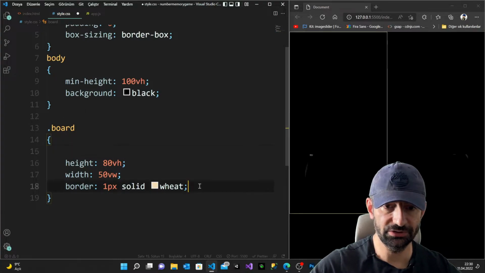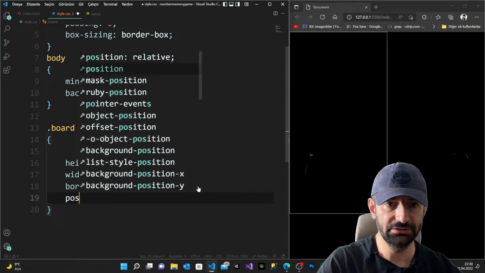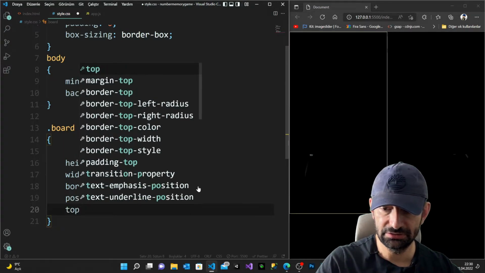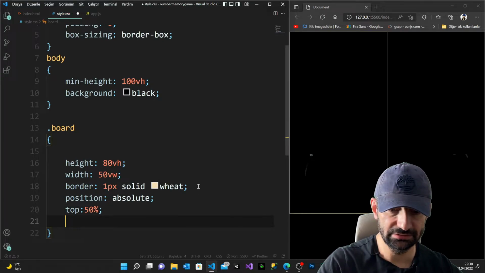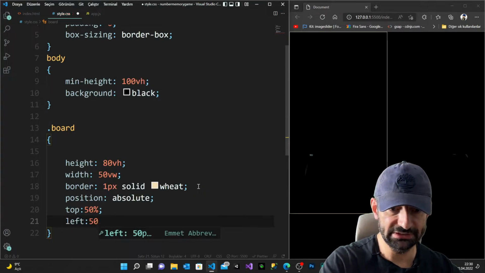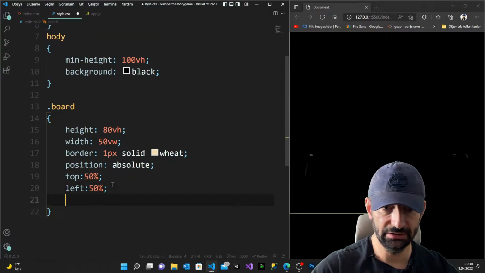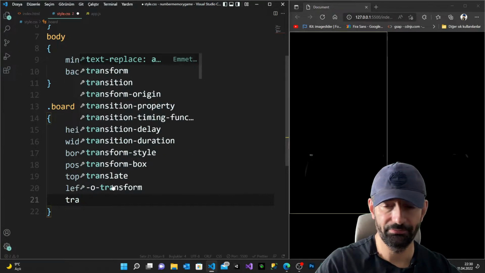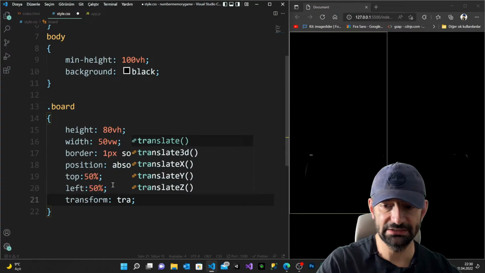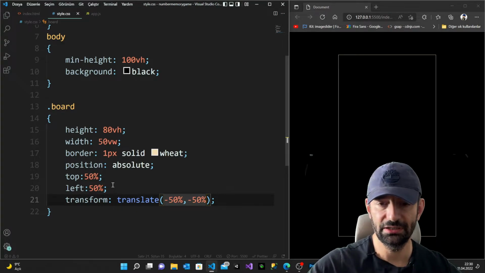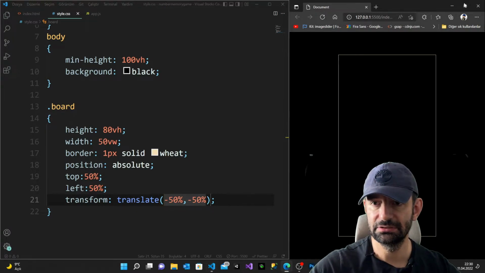Okay, I'm going to do it also here. Position absolute. I'm going to position it to the middle of the screen. Left 50%. I'm going to put it a little bit up. Okay. Transform: translate minus 50% in order to center it exactly to the center. It's great. Let's see what we've got here.